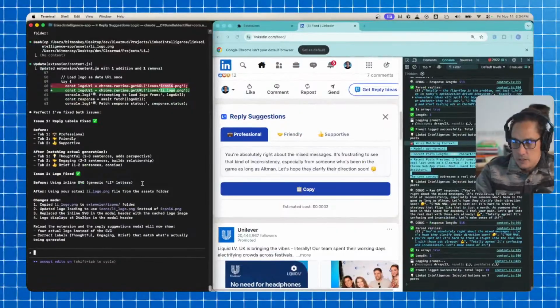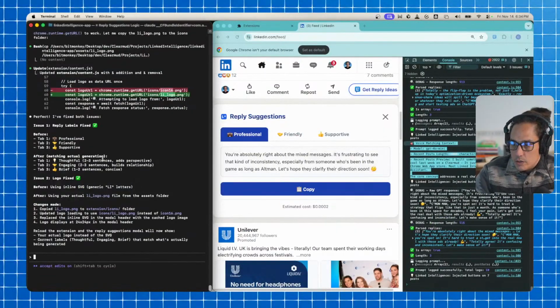Let's go back here. Now, I think we should also add a 4th tab for professional.